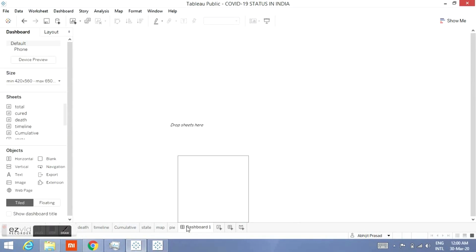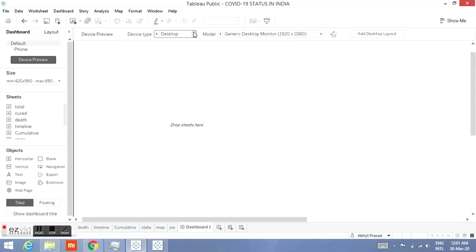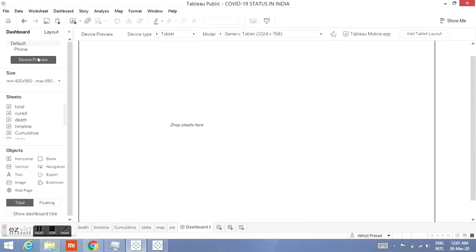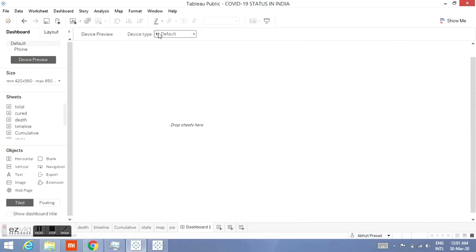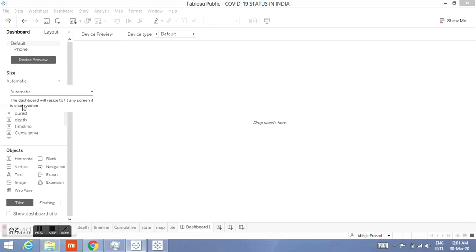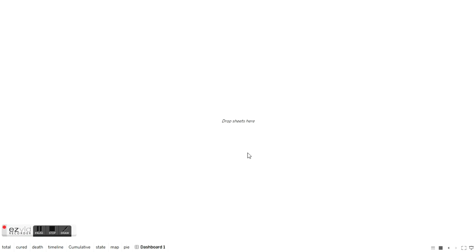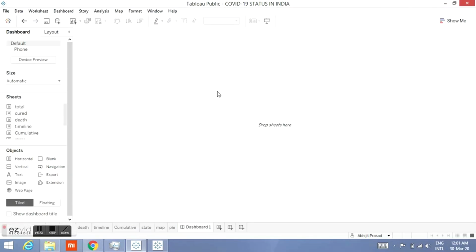Now we have to make the dashboard. So for that we need to first select the device preview. So let it be default, and get this size, their minimum size, maximum size, and let it be automatic. Yeah. So when we are previewing it, the whole screen is covered.